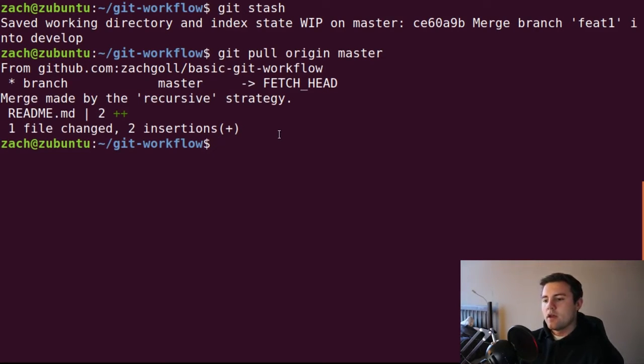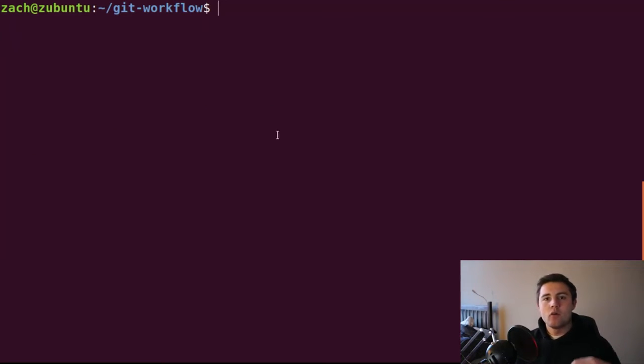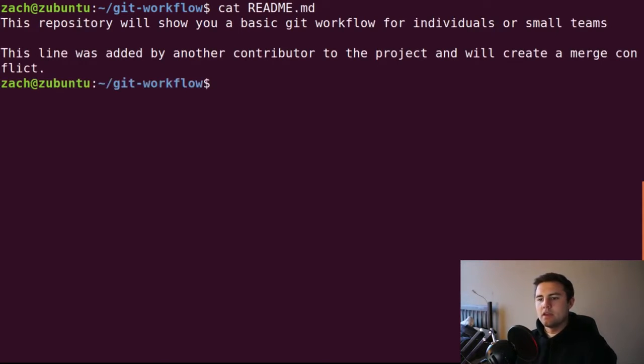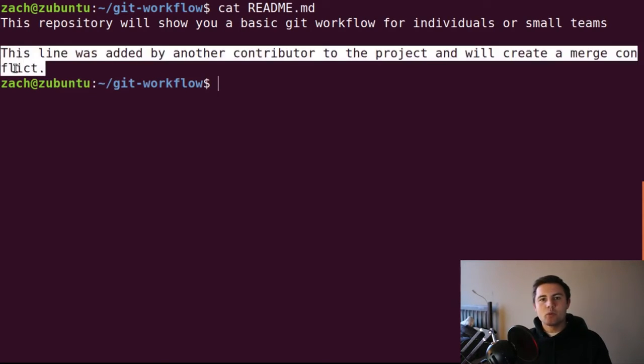Alright, so we've got these merged in. Now, what if we wanted to get those stash changes back? Let's see what the README looks like right now. And you can see that it currently reflects what we did on the remote repository, and it has no recollection of the changes we made locally.